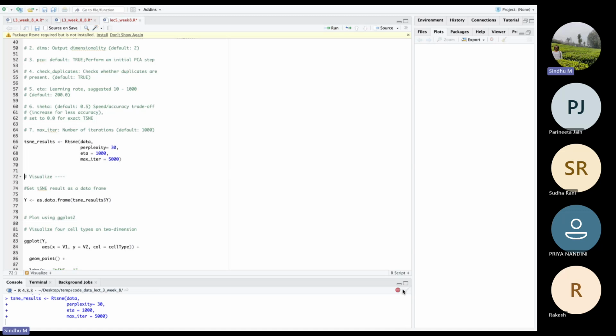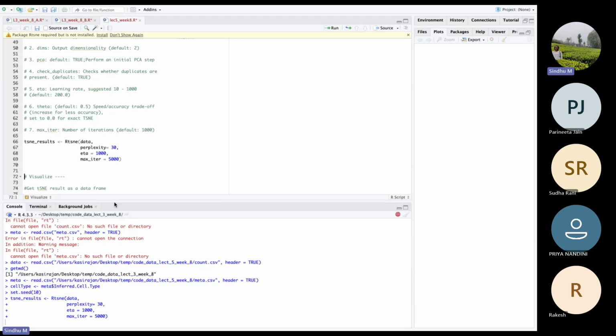So as you can see, the code is still running. It's so because in this there are many iterations that have to be performed. So it is a computationally expensive process and it's taking some time to run here. So we just have to wait till the code finishes running. Meanwhile, does anybody have any doubts?